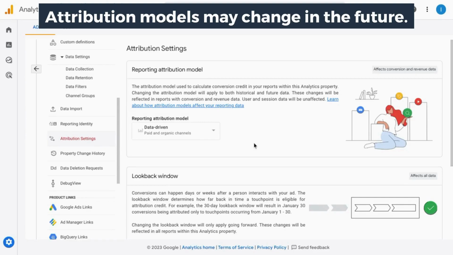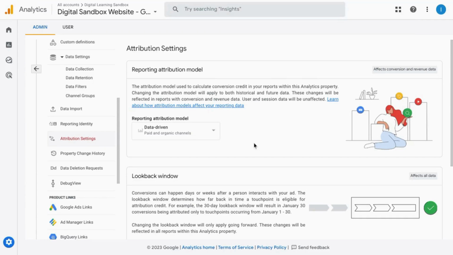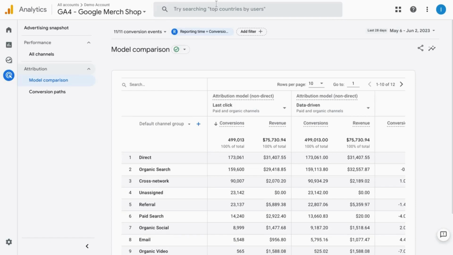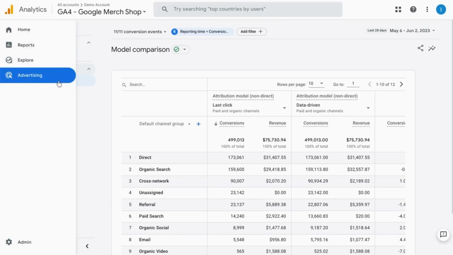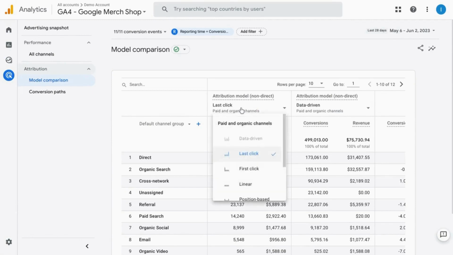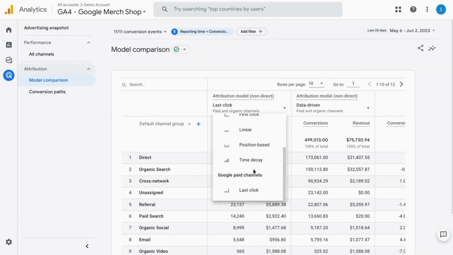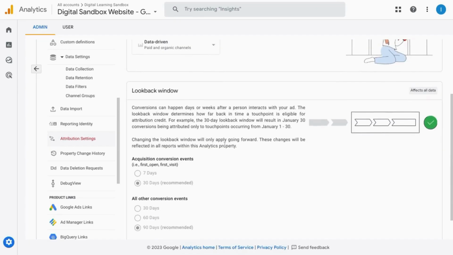In the attribution settings, you can determine what reporting attribution model you want to use for your conversion and revenue data. So you can put varying weights on different touch points and give credit to different touch points in the conversion journey. You can see the advertising section of GA4 where you can compare the various models. And we'll go over this more later on in the reporting section. You can change the look back window as well. This determines how long you want the conversion window to be open.